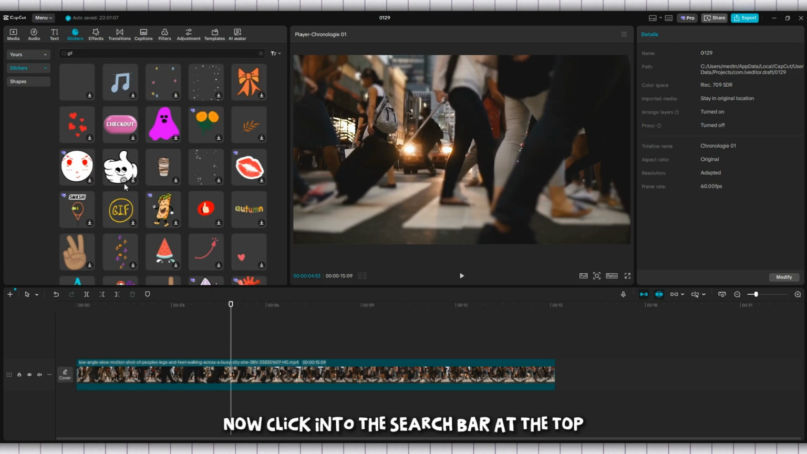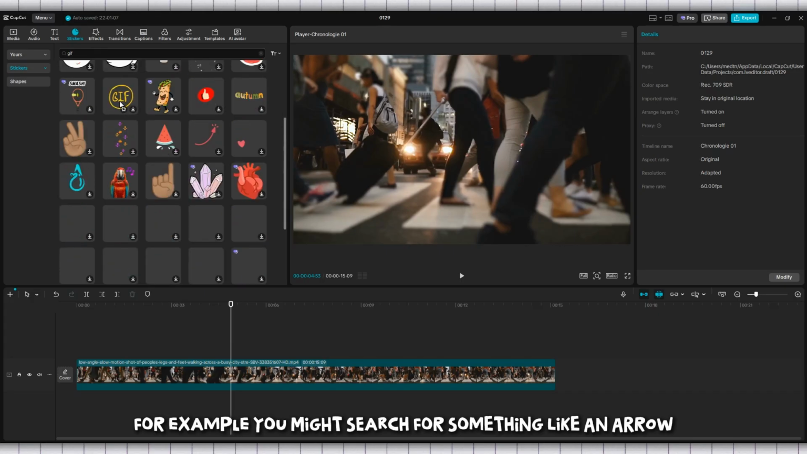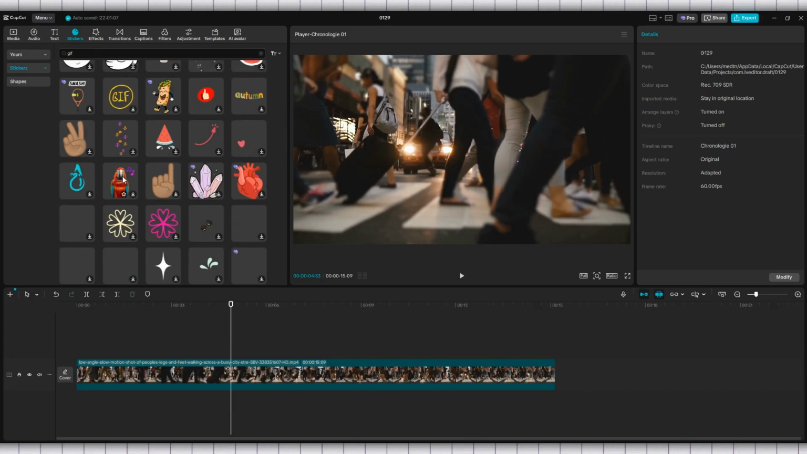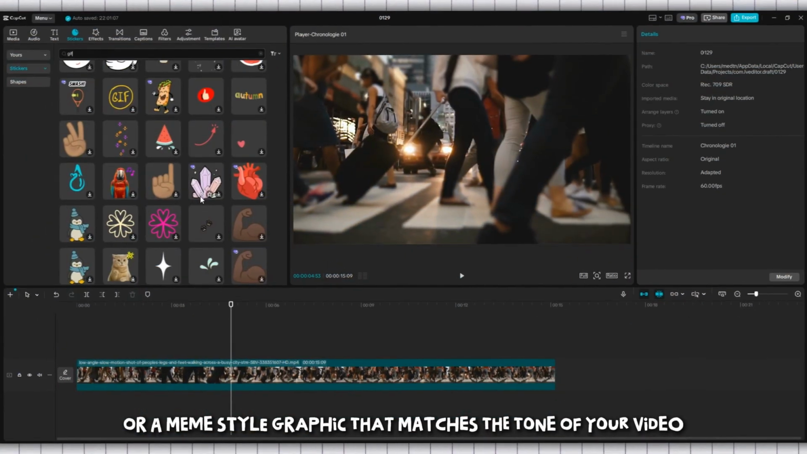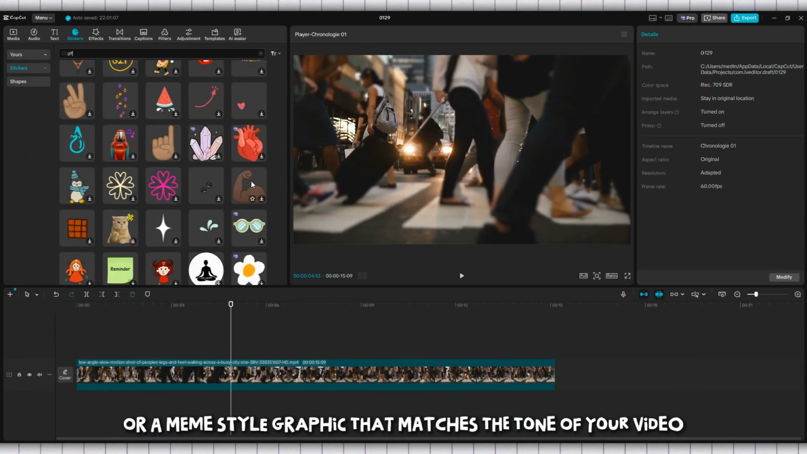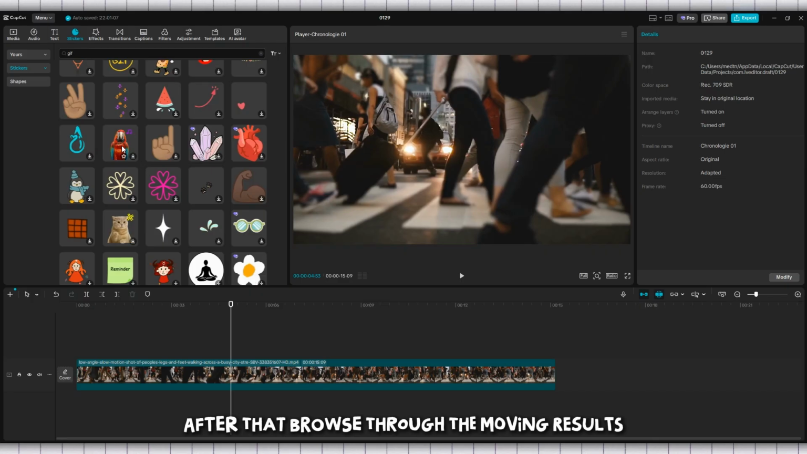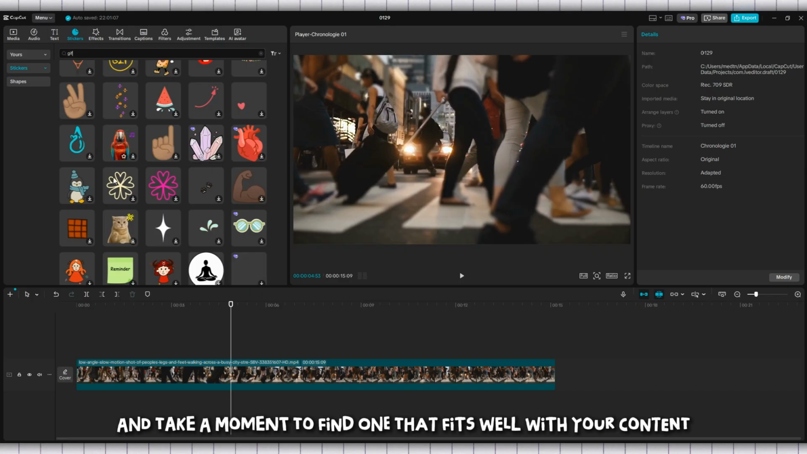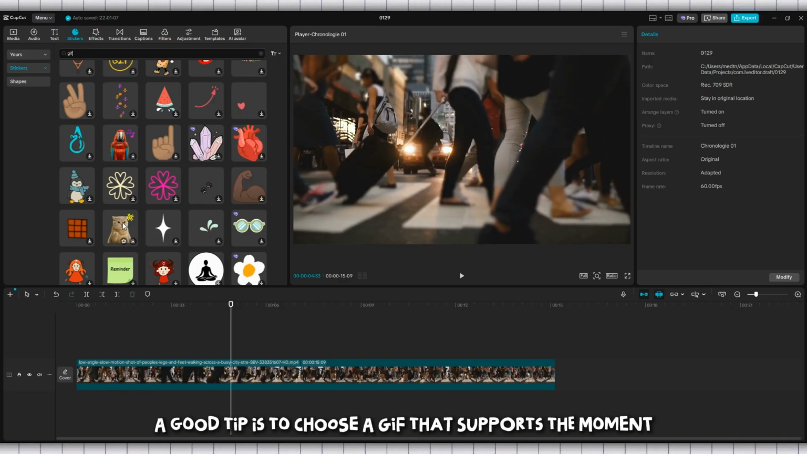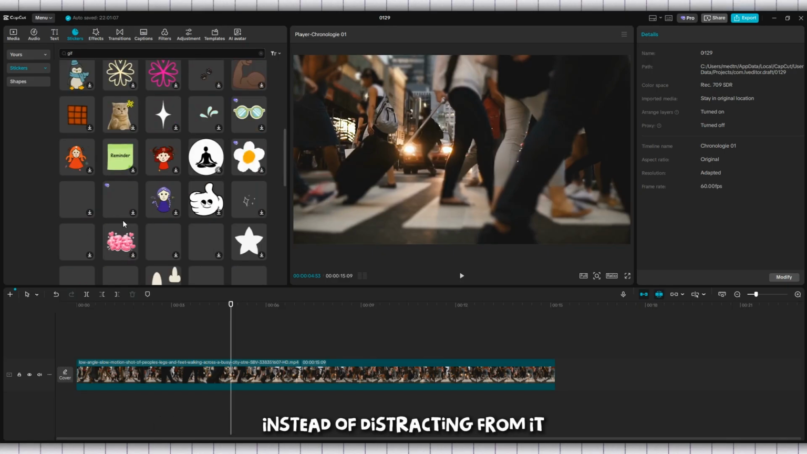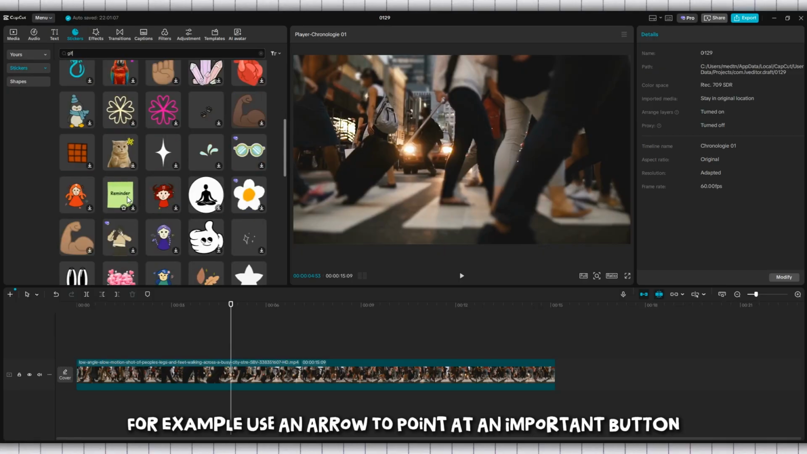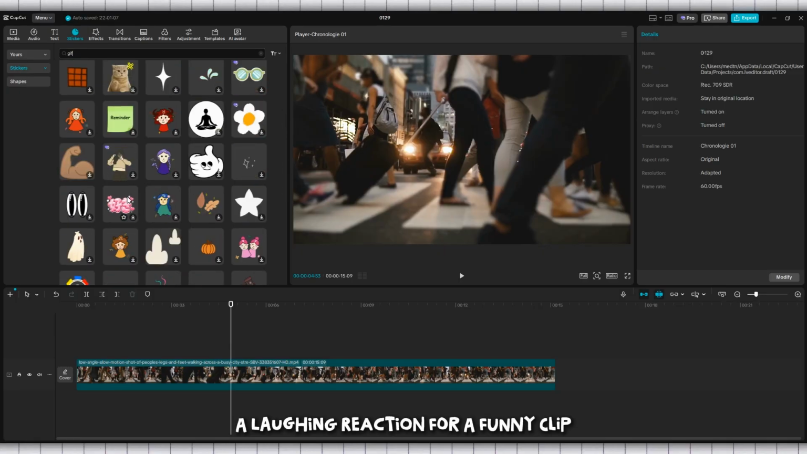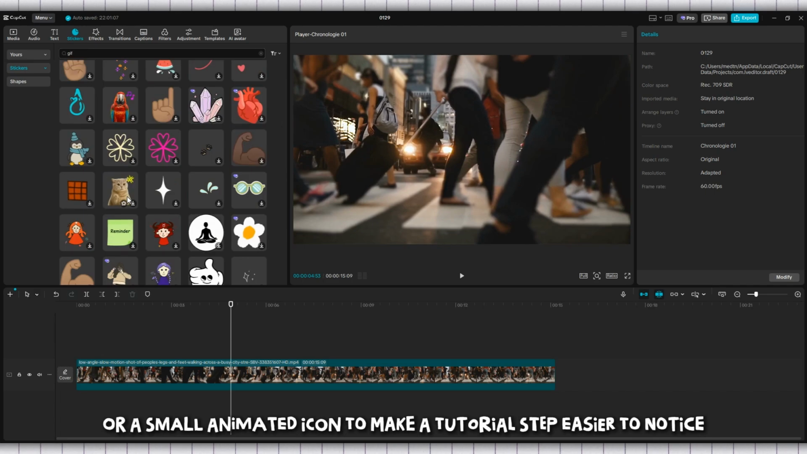Now, click into the search bar at the top and type in the kind of GIF you want to use. For example, you might search for something like an arrow, a reaction animation, or a meme-style graphic that matches the tone of your video. After that, browse through the moving results and take a moment to find one that fits well with your content. A good tip is to choose a GIF that supports the moment instead of distracting from it. For example, use an arrow to point at an important button, a laughing reaction for a funny clip, or a small animated icon to make a tutorial step easier to notice.